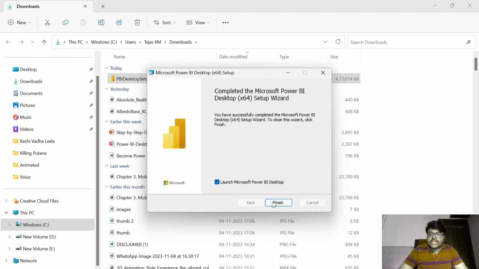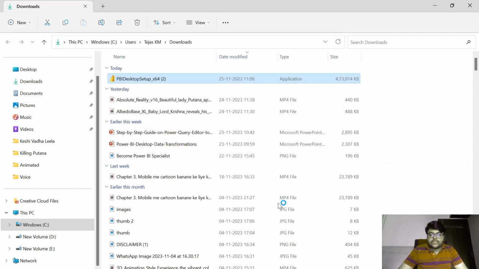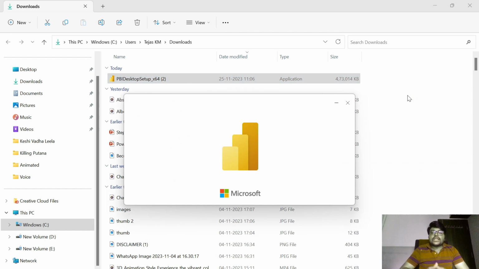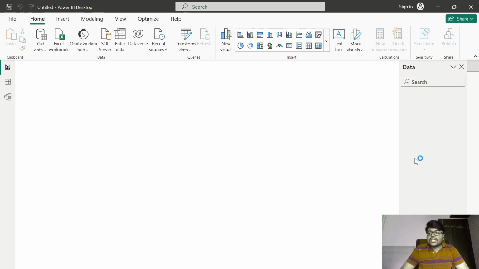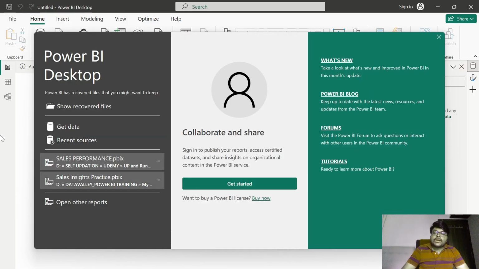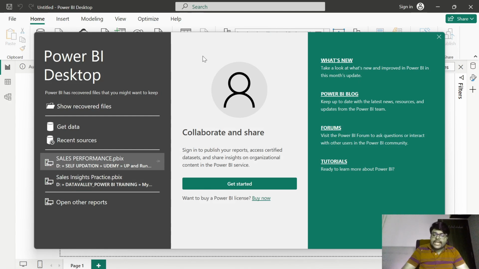Now, just click on finish, and make sure that after installation you restart your system. It is quite a recommended process. Once you click on finish, the Power BI Desktop by default launches, in case you are ticking the default launch option. When you launch Power BI Desktop, you will get it like this. You can either open your recently accessed files or else you can just close this pop-up.